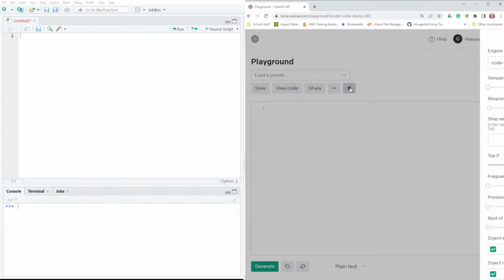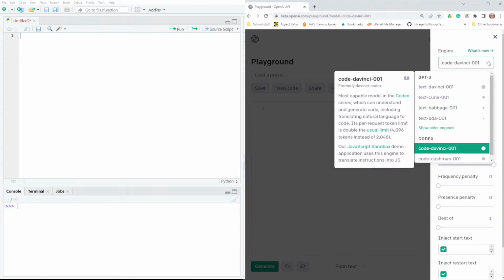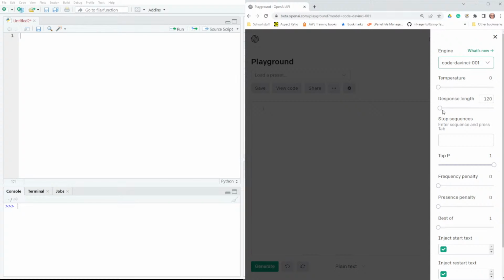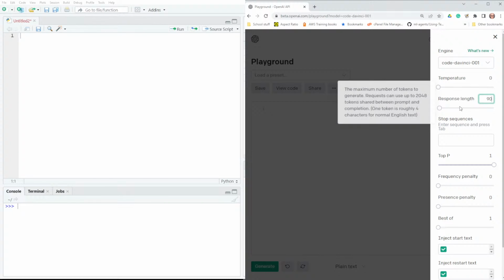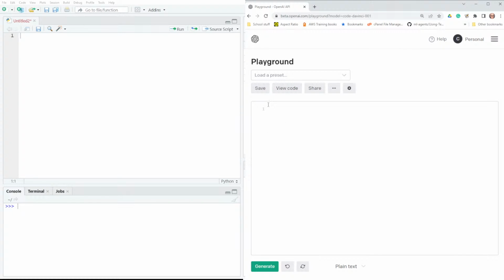I'm going to go back to my settings. Let's make sure that they're set. Code, DaVinci 1, response length. I'm just going to go down to 90 here. Set that to 90. Make sure that we have enough on here. And I'm going to try again.